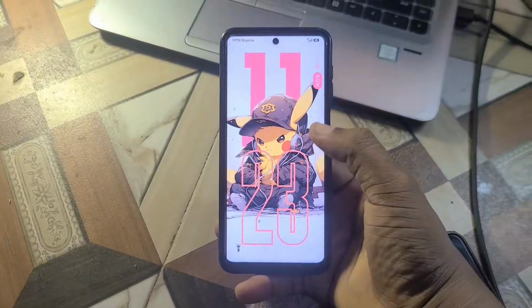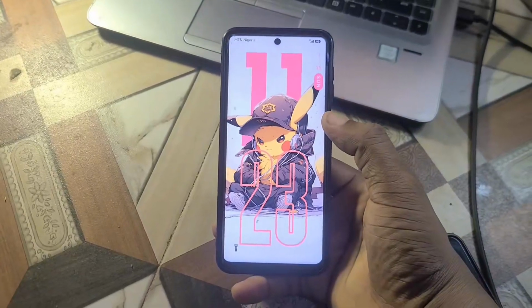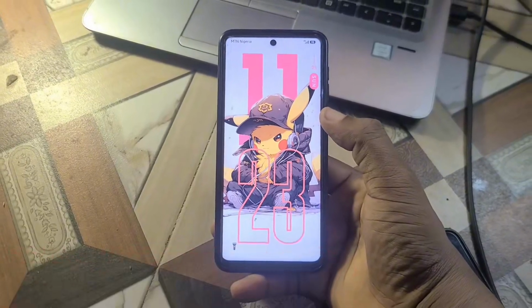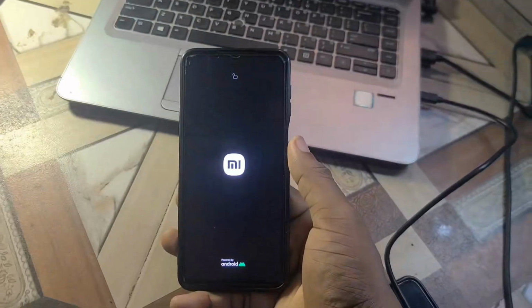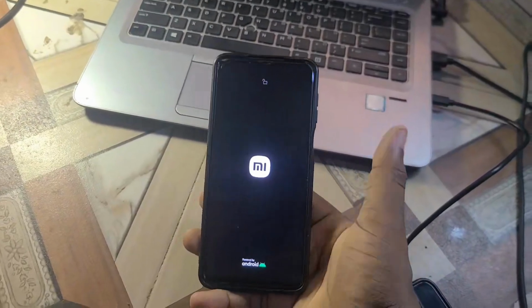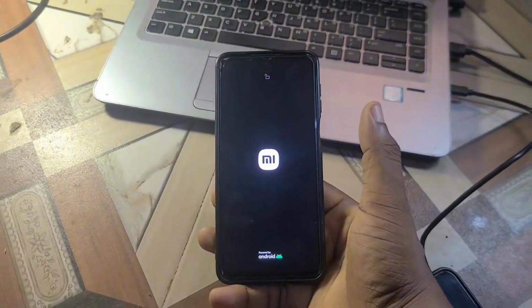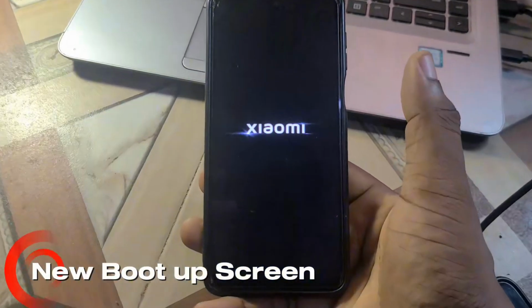So now we have our HyperOS 3.0.4 update. This is an update to the previous one. Now, there is something I should let you know. When you flash this for the first time, you are going to be on this Mi logo. It's going to frustrate you. It's going to be there for a while, but then look at how beautiful this thing is.